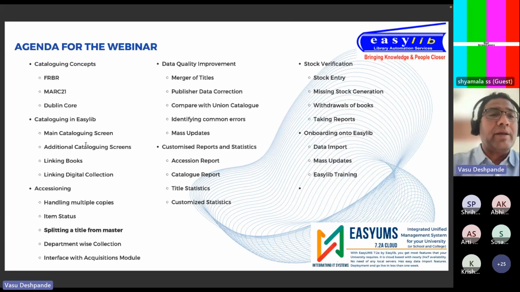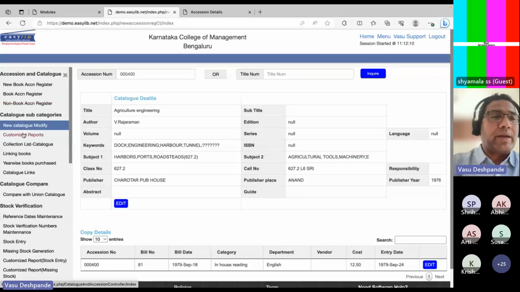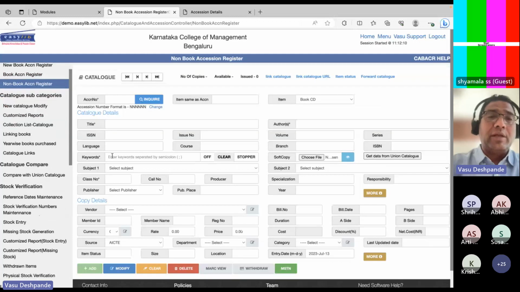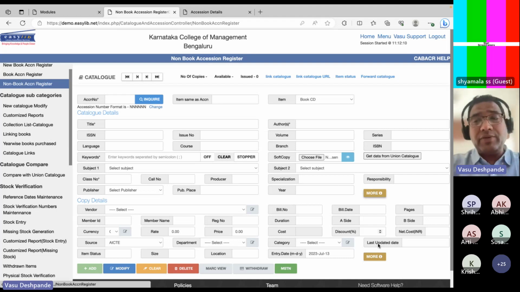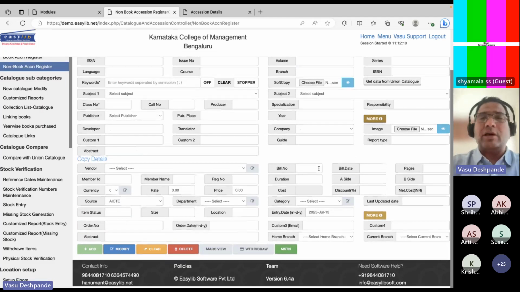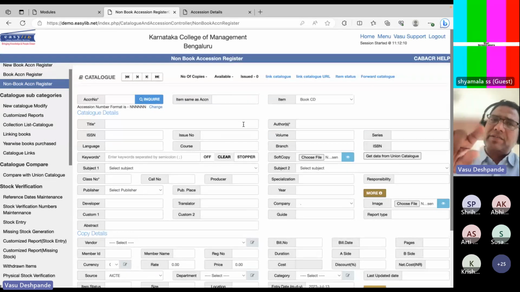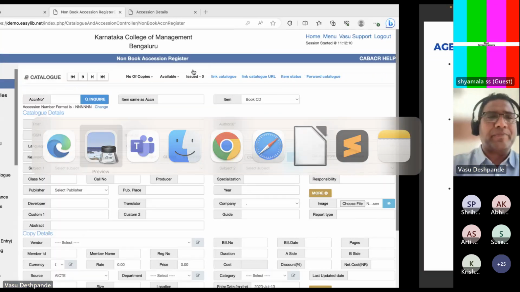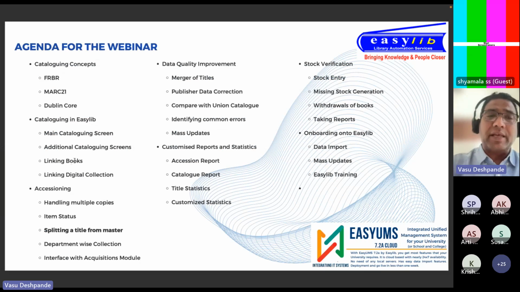Let me go back over here. Main cataloging, additional cataloging screens. If you go here, there is a non-book accession register, for things like video cassettes, which are no longer much in use, or maps. Maps will have different characteristics, and a PhD thesis may have different characteristics. That's why we have developed another screen only for non-books. We can add all the non-books using this screen, which is more or less similar to the first one. The next is linking books, which we covered, and linking digital collections, which we also covered.